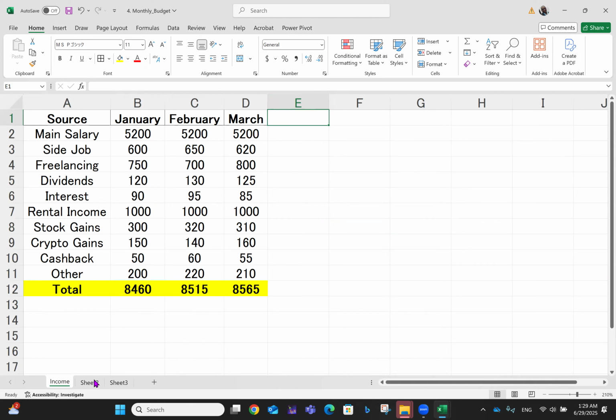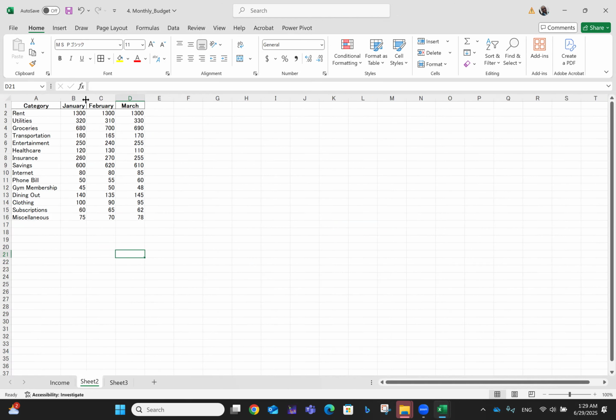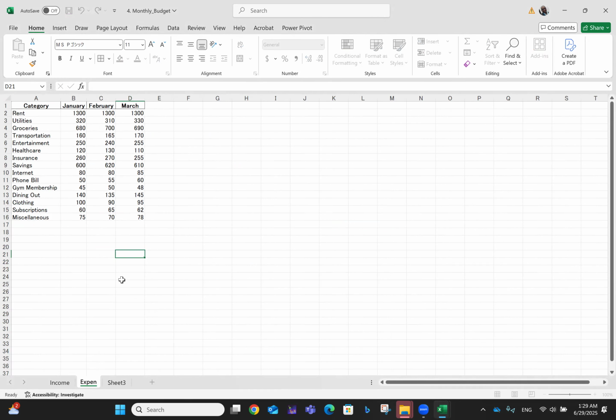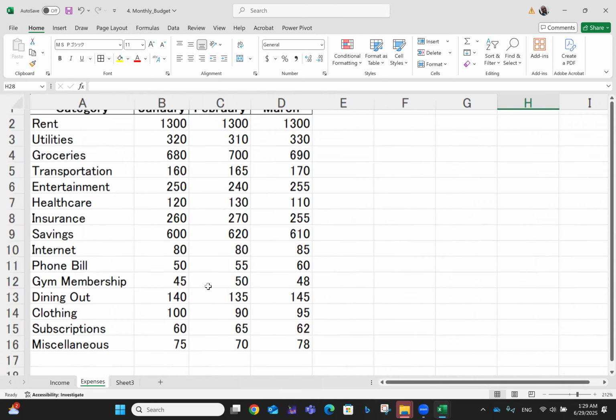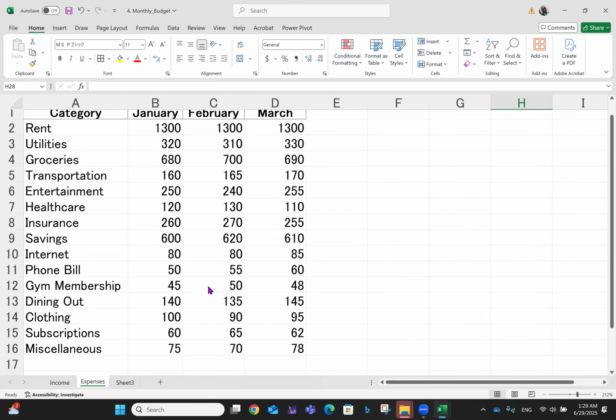So this is income, and here now you have some expenses. Second sheet now, you have expenses, so you can rename that to expenses. Let's try to make that a bit bold too.